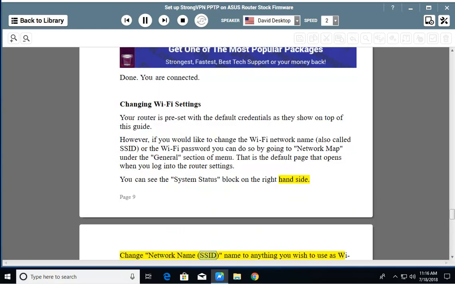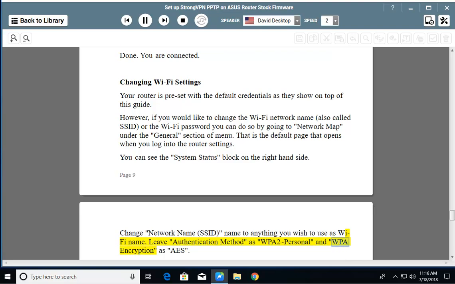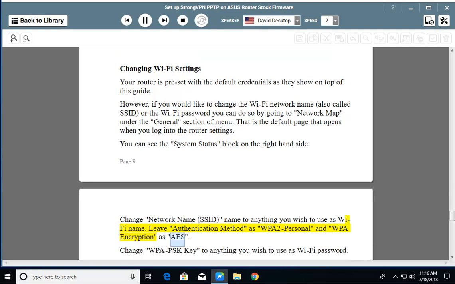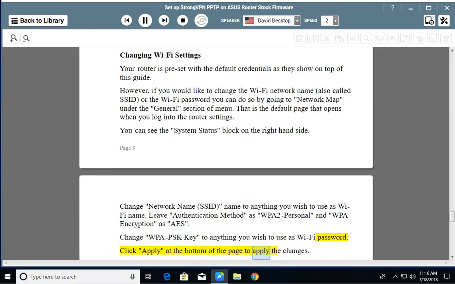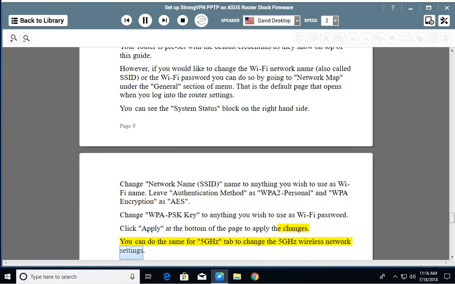Change network name, SSID, name to anything you wish to use as Wi-Fi name. Leave authentication method as WPA2 personal and WPA encryption as AES. Change WPA PSK key to anything you wish to use as Wi-Fi password. Click Apply at the bottom of the page to apply the changes. You can do the same for 5 GHz tab to change the 5 GHz wireless network settings.